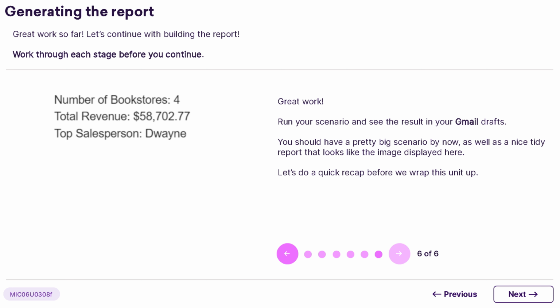Fantastic progress. Now that you've built a comprehensive scenario, it's time to see your work in action by checking your Gmail drafts. This should include a report summarizing your key metrics. For instance, your scenario covers 4 bookstores, generating a total revenue of nearly $59,000, with Dwayne leading as the top salesperson. This report showcases not only the data, but also your ability to transform complex information into a clear, concise format. Before we wrap up, let's take a moment to recap the essential points to ensure everything is crystal clear.